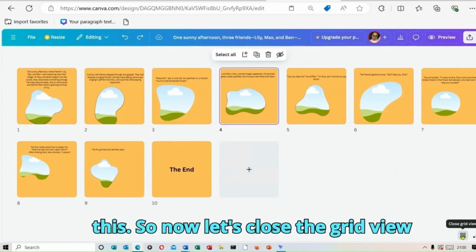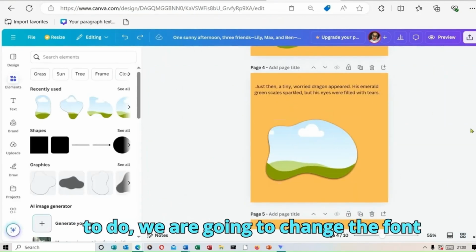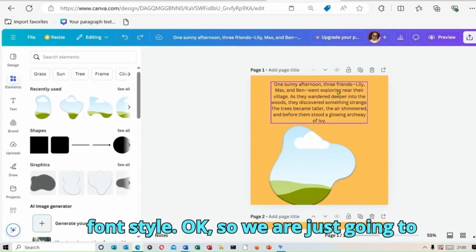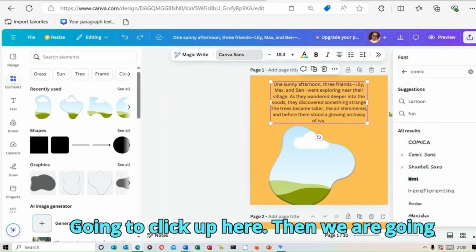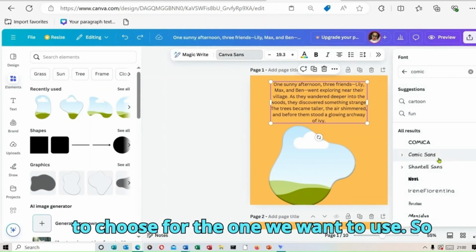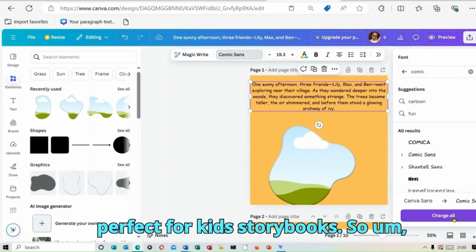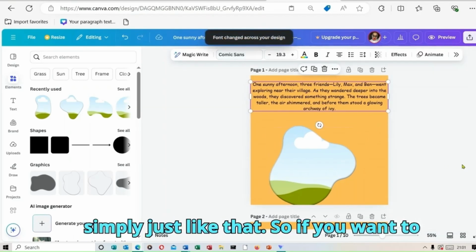Okay, so now let's close the grid view and we go back. Next, we are going to change the font style to a kids friendly font style. So we are just going to click on it, and then we are going to click up here. Then we are going to choose the one we want to use. So we are going to use Comic Sans. It's perfect for kids storybooks. You're going to click on change all so that all pages are changed. Simply just like that.